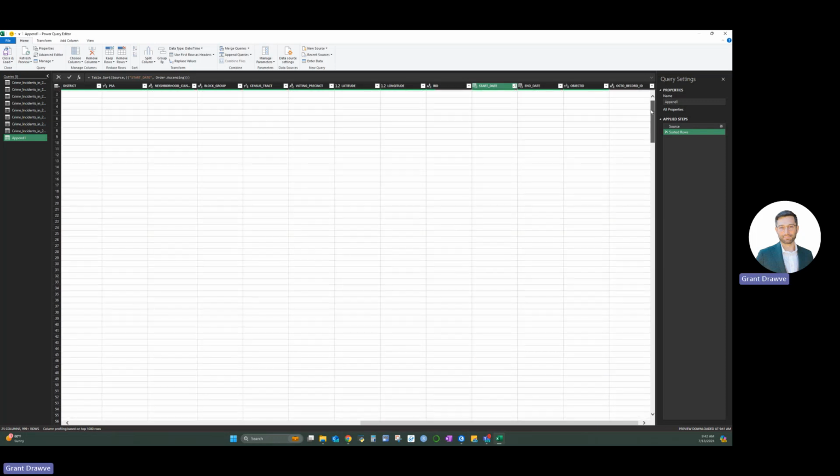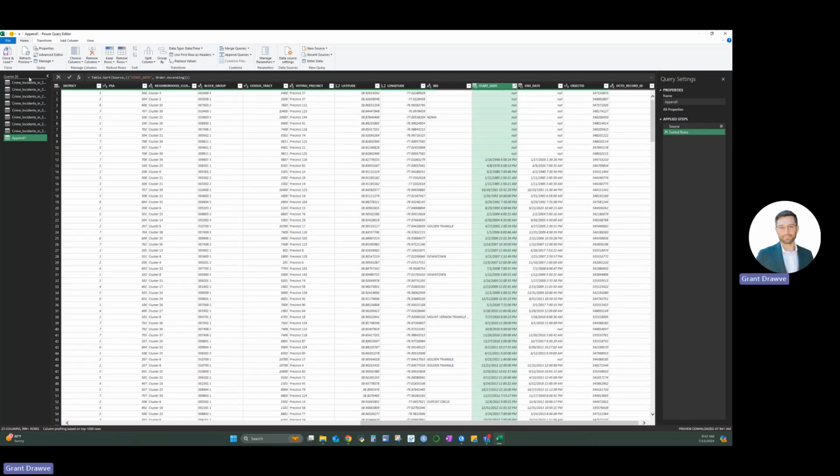All right. So this is an easy way. If I wanted to say close and load, that would load it into Excel as a table. I have 7 years of data all in one table. But since I'm in here, I might want to do a couple things that are very common. And if you've seen some of my other videos, some date and time options here.